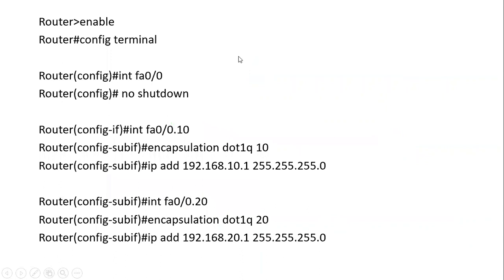The command is like this. First, go to the interface link that is connecting the router. Connect it so that if the link is down, you make it up. Then create the sub interface, that is 0.10, using the encapsulation command. You can create a sub interface and then add the IP address. Similarly, for the second sub interface, it is 0.20. Using the encapsulation command, you can create a sub interface and the IP address can be added like this.